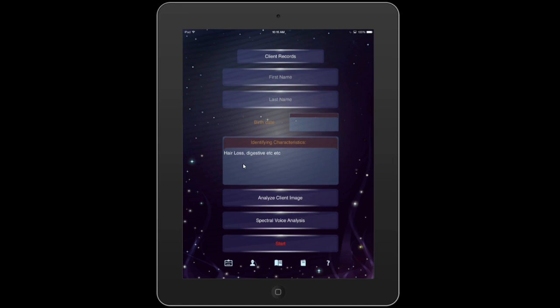Update this characteristic panel every single time that you work with somebody. And if the stress is the same, that's fine. You can leave it there. But if it's not, please update it. You can see here we have analyzing the client image.